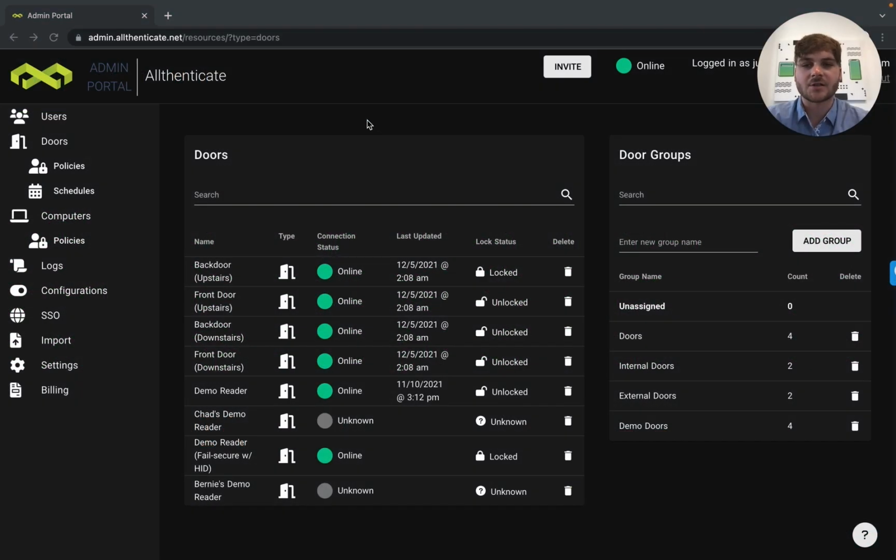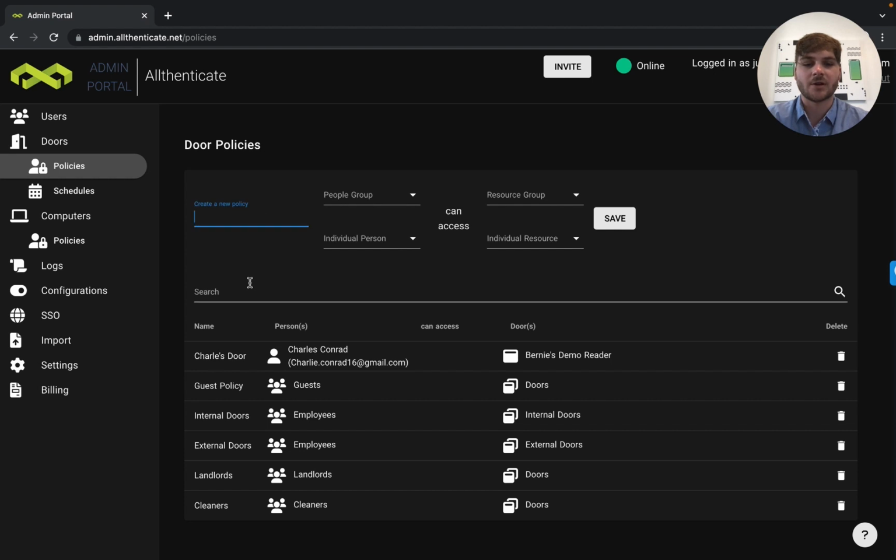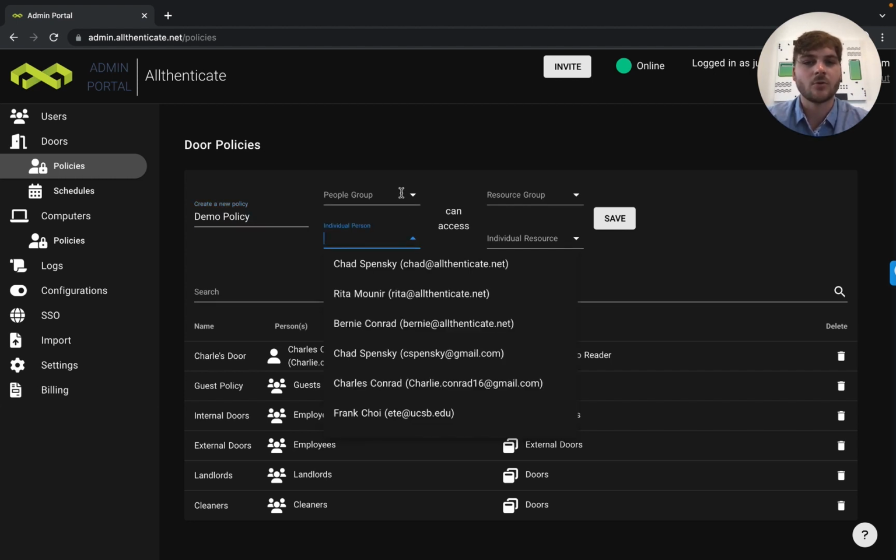Go ahead and provide access to the doors in the admin portal, we'll need to create a policy. Here we'll go to the policy section and create one right now. Here we'll name it demo policy. Now we're allowed to add any individual person or a group.